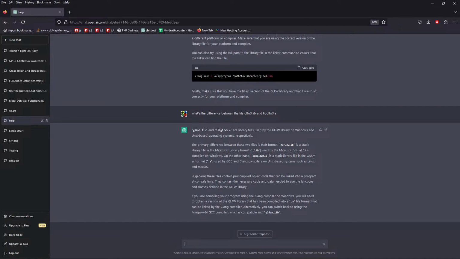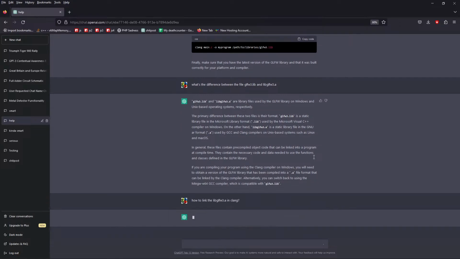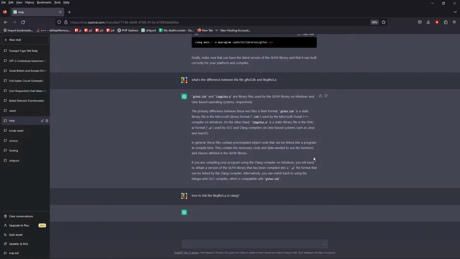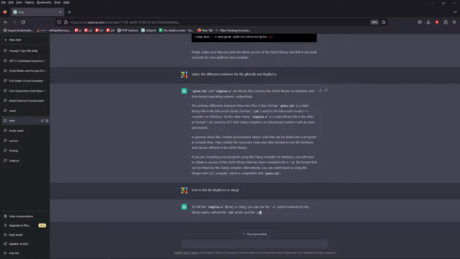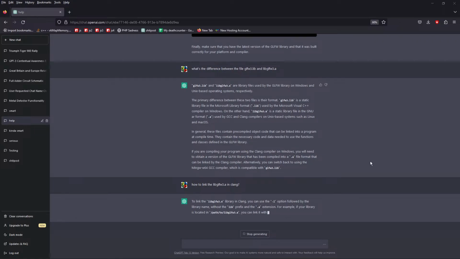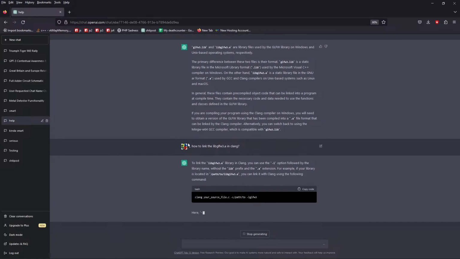If you use the Clang compiler on Windows, you need to obtain version 3 of that. Alternatively, you can switch back to the one which is compatible with glfw3.lib. Okay. How to link the libglfw3.a in Clang? I love ChatGPT! That's how you should use it. Not to generate video ideas or video titles. Mate, ChatGPT is genius.